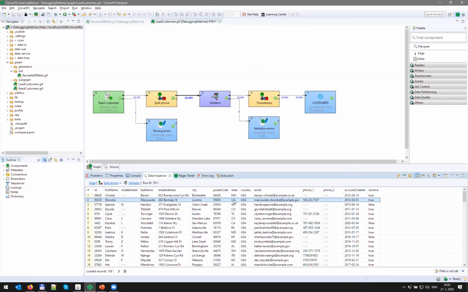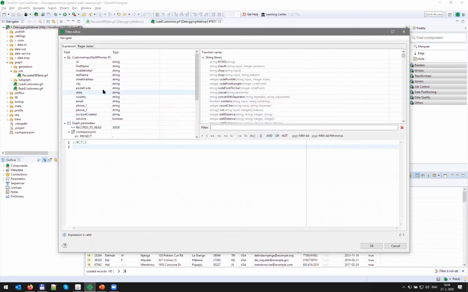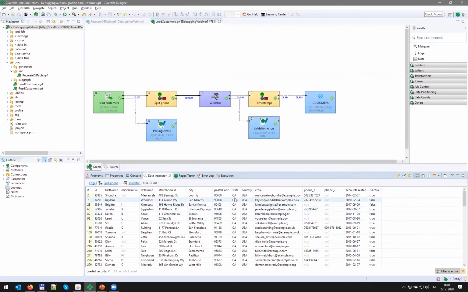Okay, and for some reason it doesn't apply. So let's go from here. And I can also create different filters based on anything else. So any condition that you can write in Clover, you can create over here. So for example, this will filter based on California. And then you can see that I have the records over there.